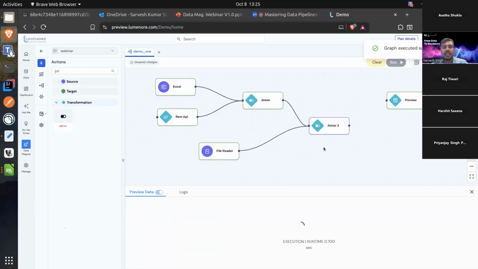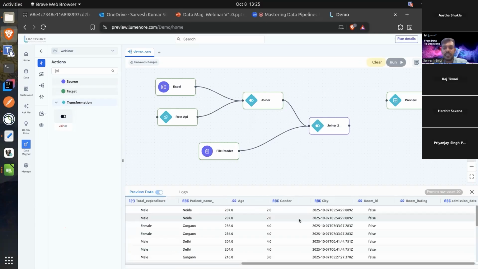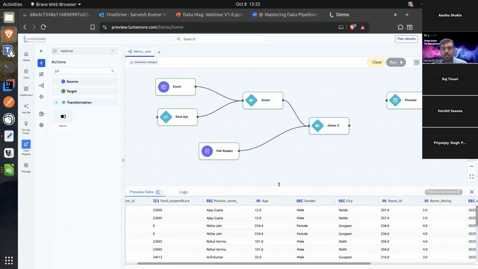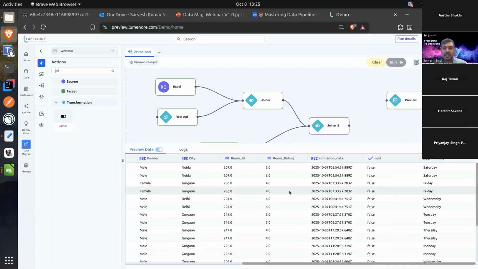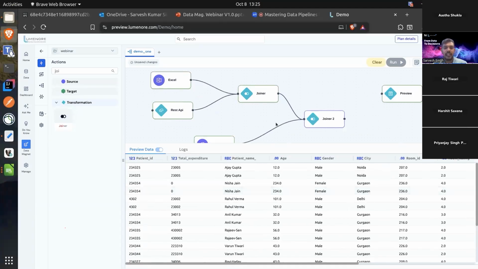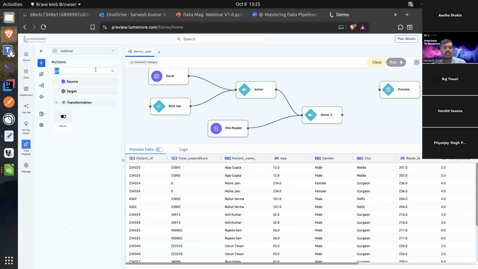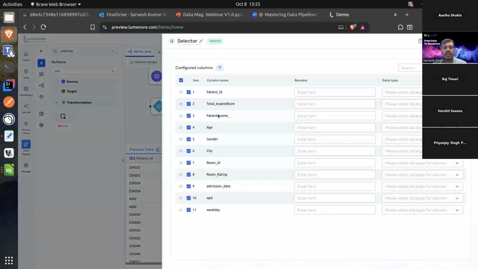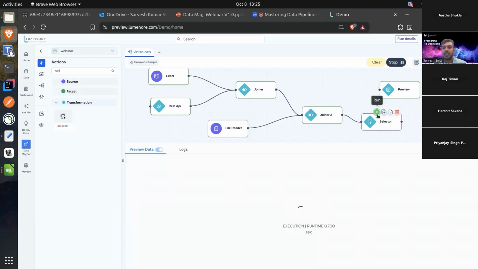Now on your screen, what has happened is the Excel, the API, and the CSV from my local, all three have been joined live. Now what we can see here is the data is coming out as preview, but there are some extra columns which are not really important for me. So what I can do is I'll get the selector step, and I'll try to remove all the extra columns which are coming to me. I'll open the selector, it will automatically fetch the columns, and I'll just uncheck them. The room rating, the room ID, and the OPD and the gender are of no use to me. I'll just unselect, save, and preview it.